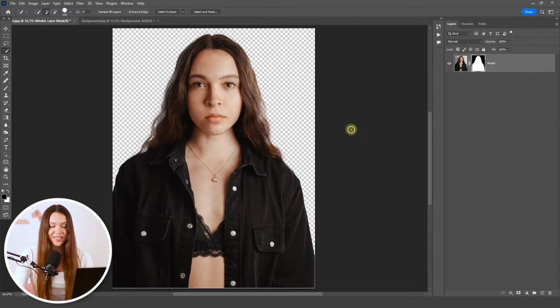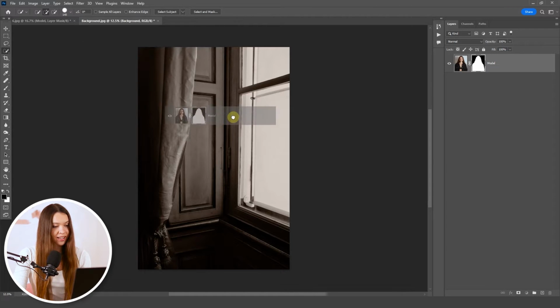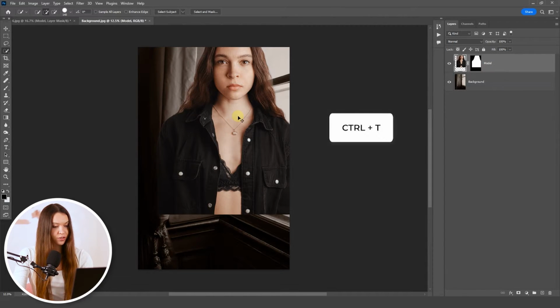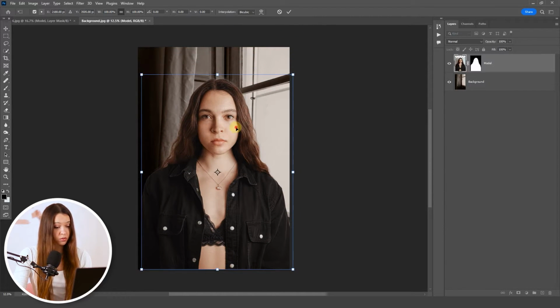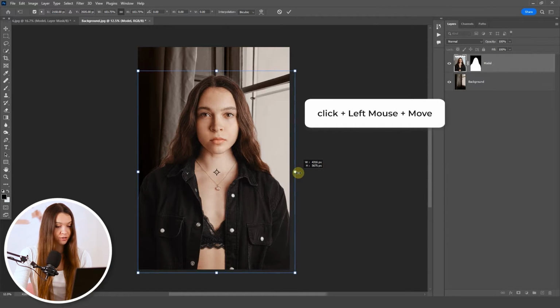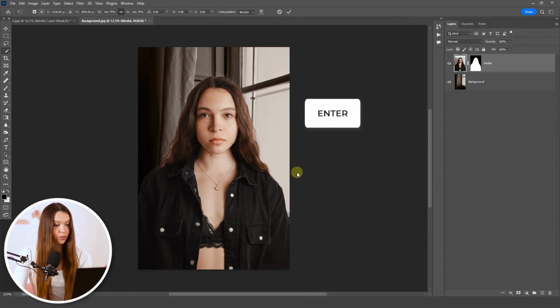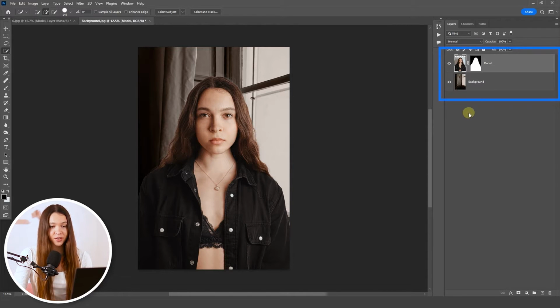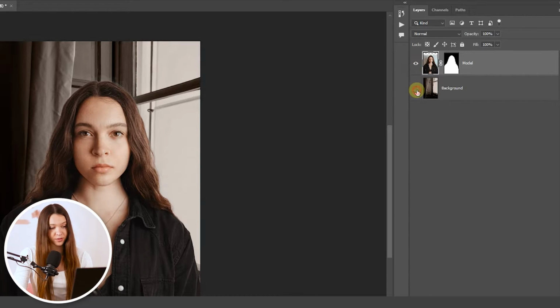So when the selection of the subject is ready, just click on the layer and drag it into the background photo and drop it. Press Ctrl T to select the subject and place it in the position that looks nice to you. Drag by the borders to increase or decrease the subject, and click Enter when you have found the best place for it. Now you can see we have two layers on our layer panel. That will be the subject layer and the background layer.